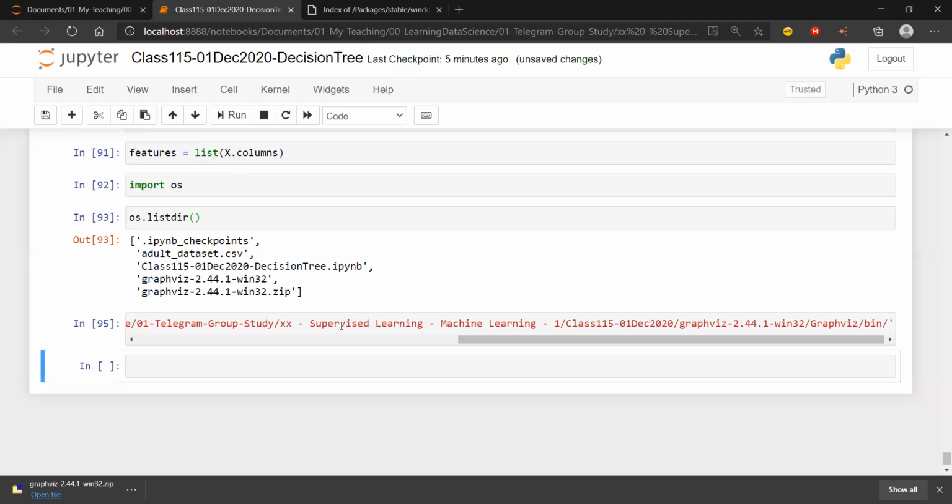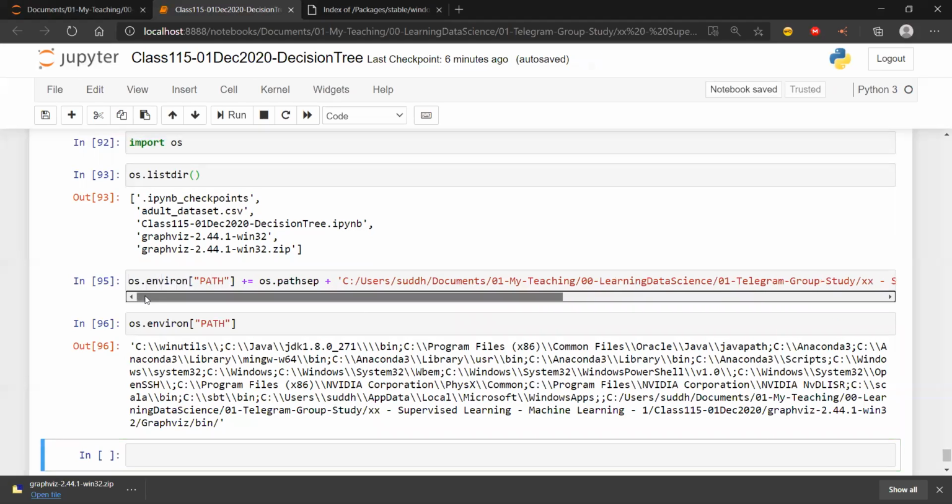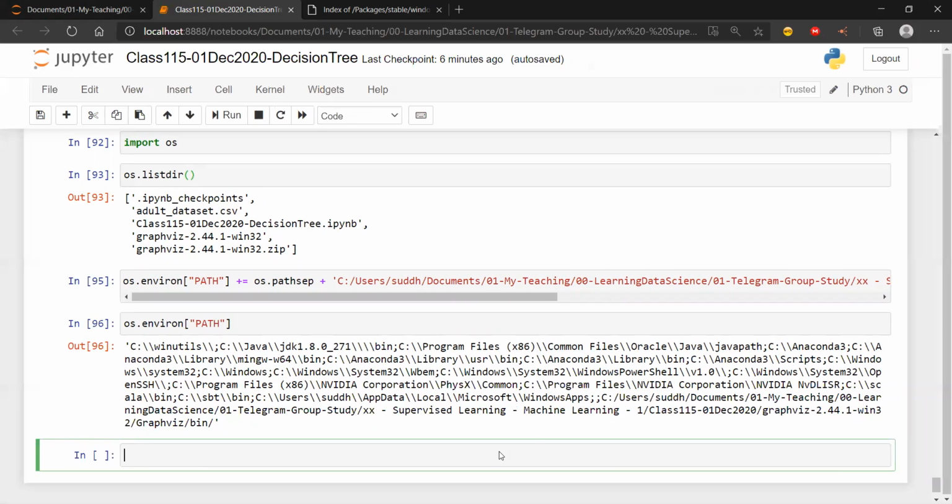So now I have my os.environ. If I print the path, I should have that. Yeah, I have that at the end, but did I do it correctly? I'll have to see. I think this is the right way to do it, but let's see. If we get an error, we will change the direction of that slash.